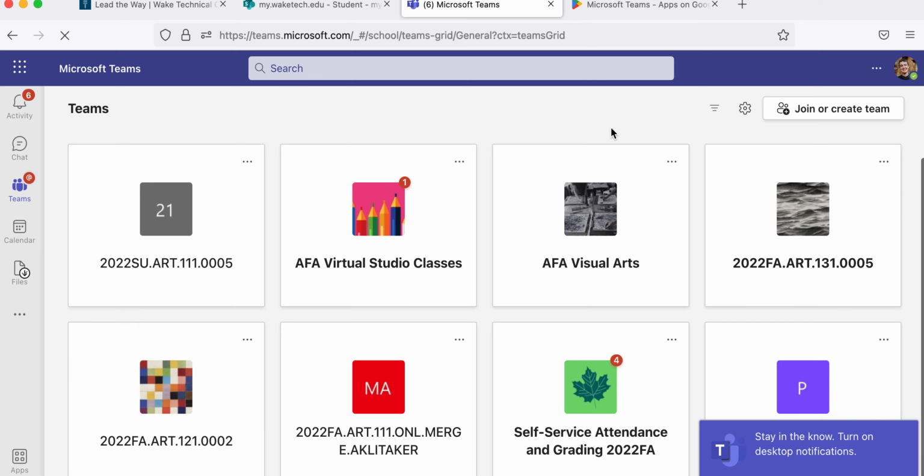So depending on which class you're in, for example, if you're in drawing, you'd go to this image here, which is the same image as the banner for our class, which is Art 131. If you were in 2D Foundations, same thing, you'd go down here. This is Art 121. So just for the sake of this demo, let's say you are in Drawing 1.